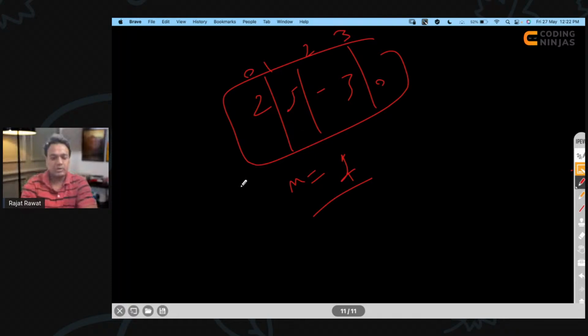Okay, now you need to compare your middle with the start. As I said, you need to find out which part is sorted. So you compare your middle element, which is 5, with the start. Start is 2, middle is 5, 2 is less than 5. It means definitely this part is sorted. Okay, this part is sorted definitely.